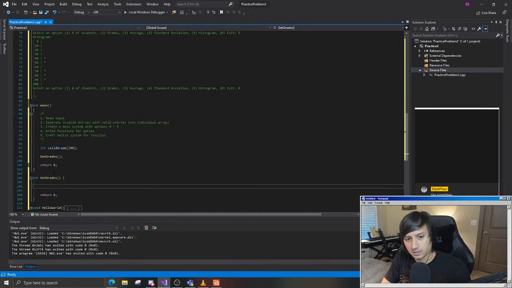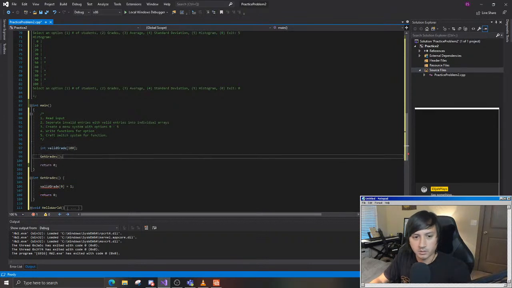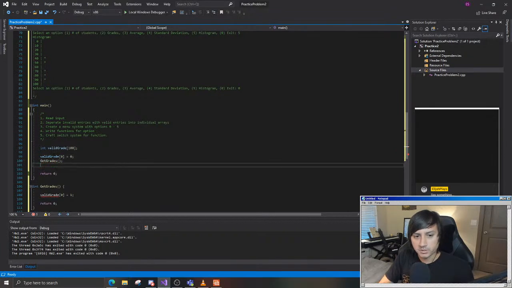testing to the valid grades variable. So we'll say valid grade, the 0 index, which is the very first one, is equal to 1. Now here, get grades is the function that's being called. We'll say that valid grade, the 0th index, is equal to 0. Now, since the 0 index of valid grades is currently 0, we'll call get grade, and then we'll print the get grade out to the console and see what it does.